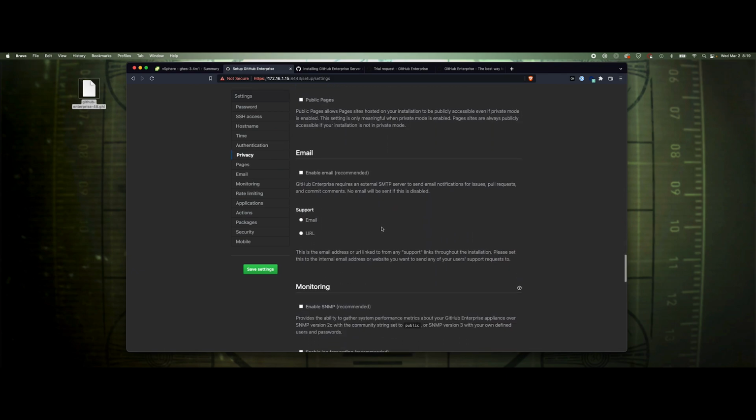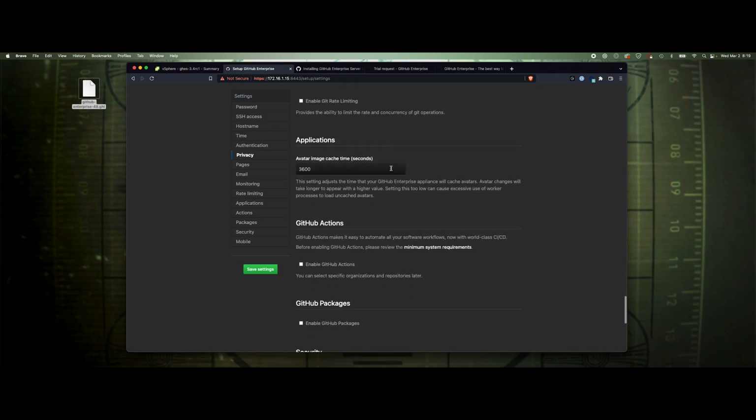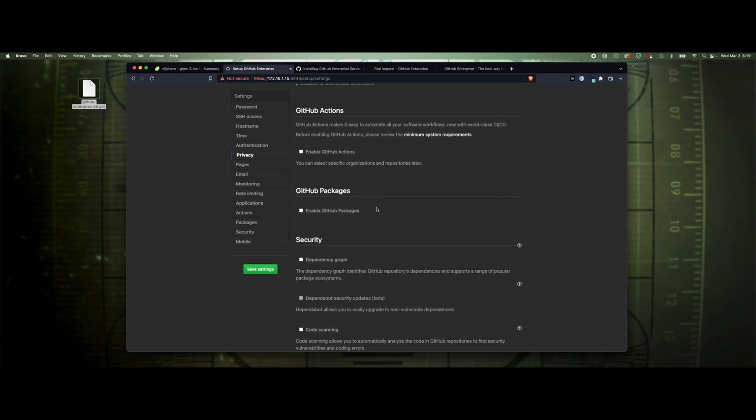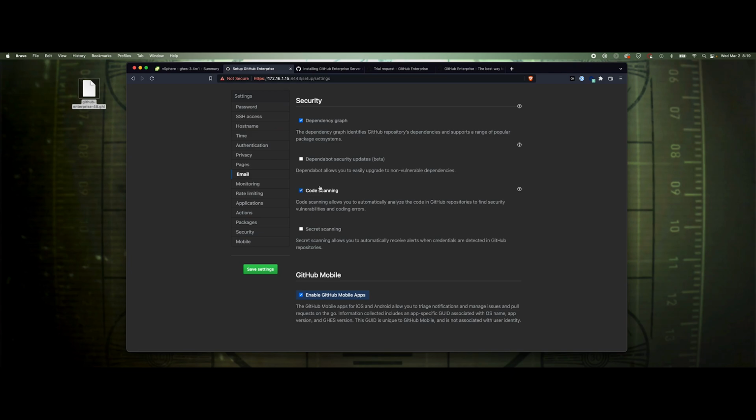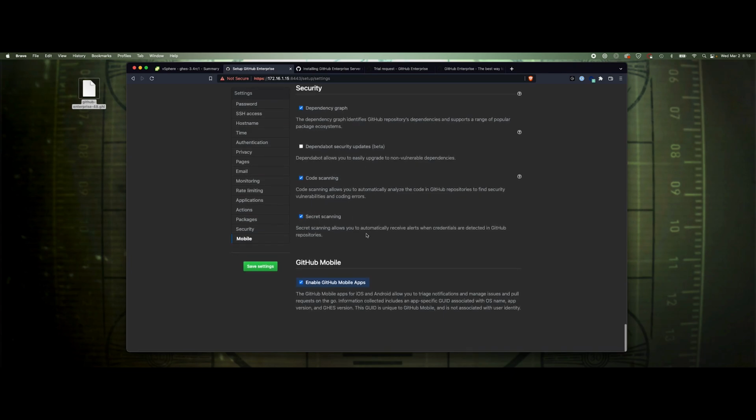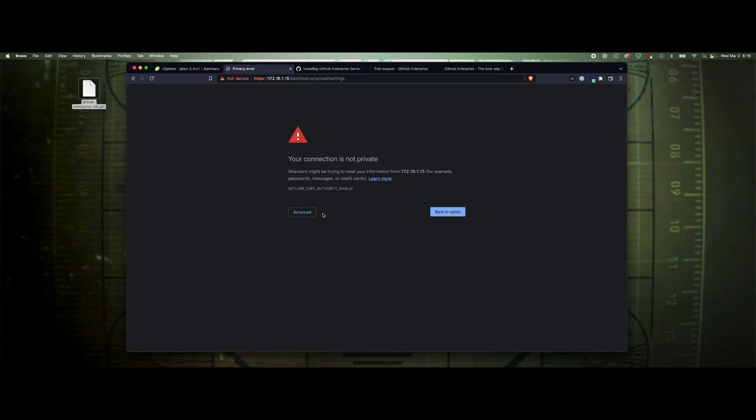Not doing any of that. Pages are fine. I'm not doing email at this point. No monitoring. And then, of course, I'm not configuring actions or packages. However, I do want to make sure that my dependency graph, code scanning, and Dependabot require actions, so we're not doing that. And secret scanning is included. And I think that's it. So let's do save settings.